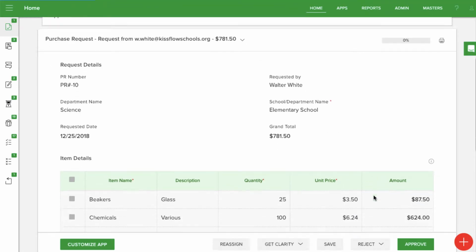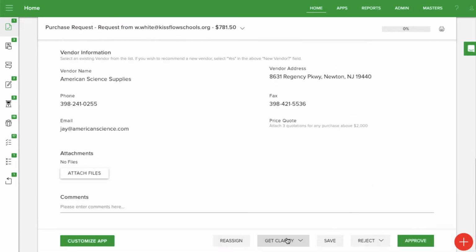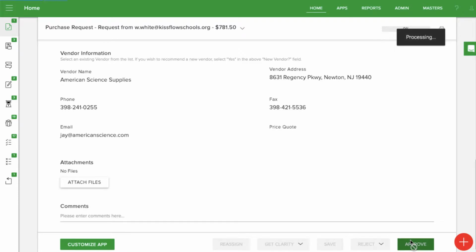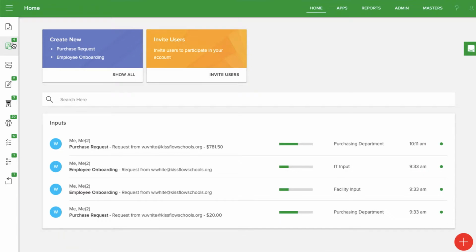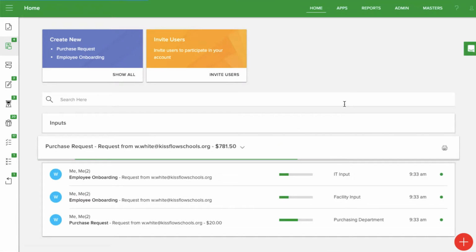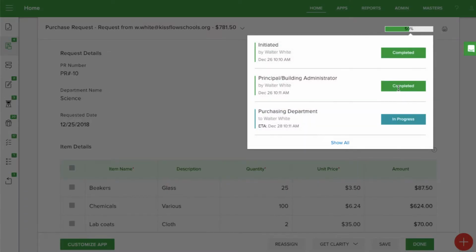The principal will review the information in the purchase request and can decide whether to ask a clarifying question, reject the request, or approve it. Then, the request continues on to other stages of the workflow, depending on the purchase amount. The user can track the progress of the item as it moves through the workflow.